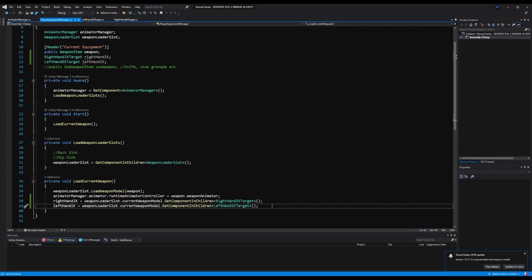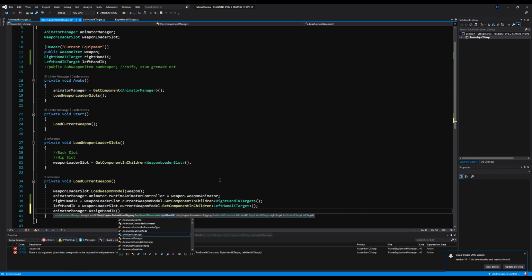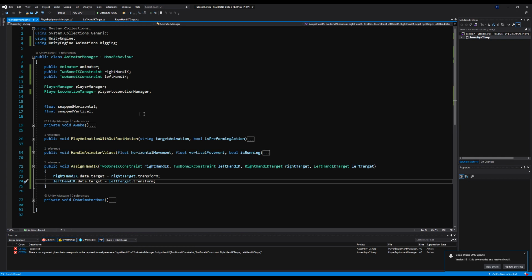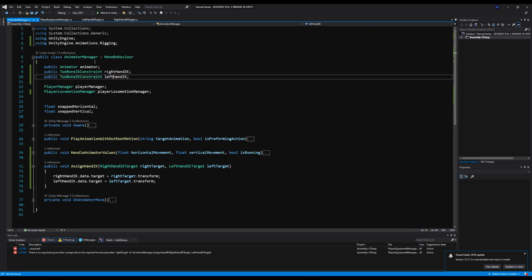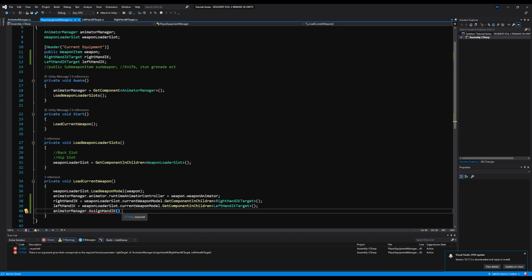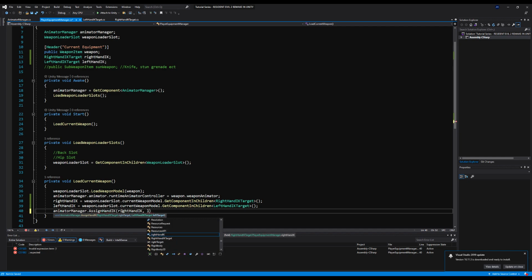Now, right below that, let's call upon the animator manager dot, and what did I just call that? Did I call it AssignHandIK? Yes, AssignHandIK. And we actually don't need, I don't know why I put those there, that was my bad. We don't need to reference the right hand and left hand two-bone constraints, so let's just erase that. I forgot we literally just called them on the animator manager. I was thinking we're going to call them on the equipment manager, but it's way better here anyway. So let's go back here now and just pass the right hand and left hand IK target variables, which we just called right above. And that should be good to go.